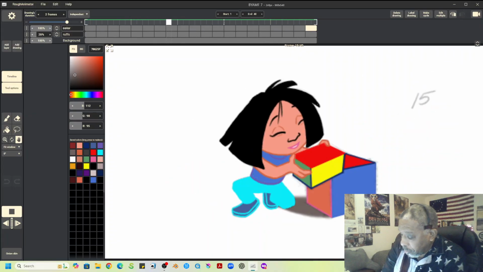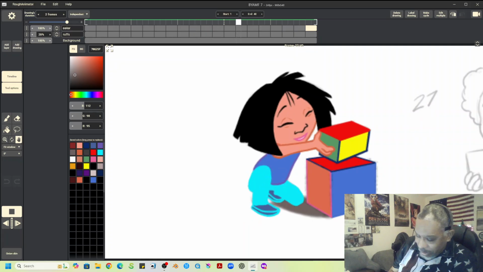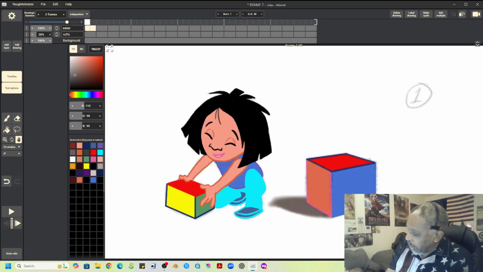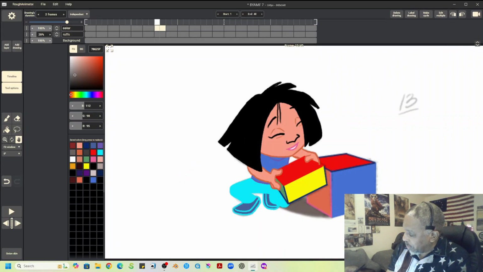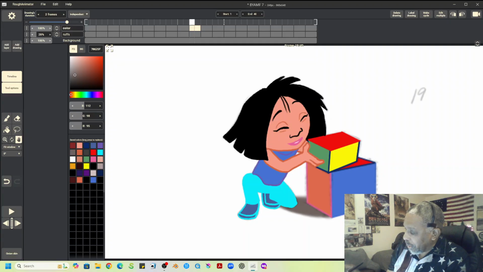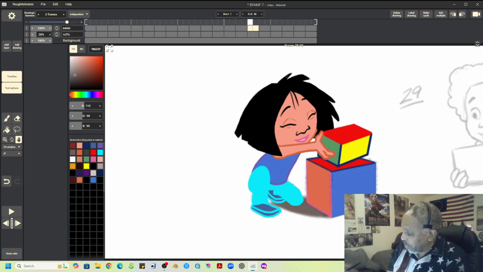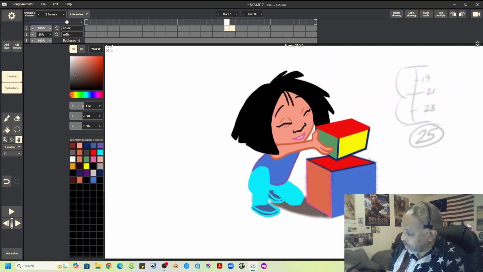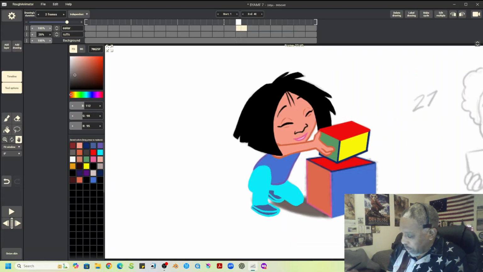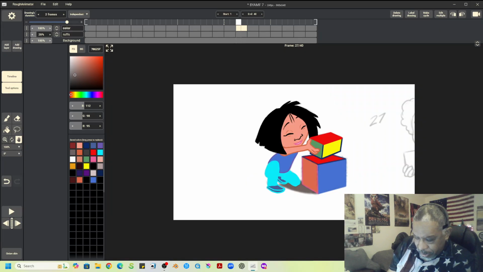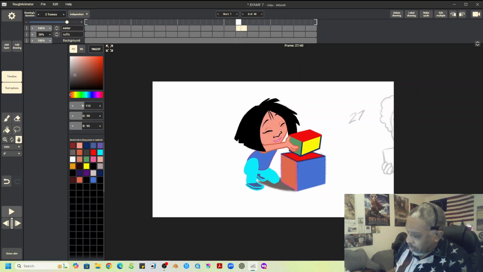So, I've got Nora all painted here. So now we're going to go to Lenny. And Lenny doesn't come in until, let's see here, he comes in. Where does he come in? He starts coming in right here on frame 27. I'm going to bring the rate film down here, bring this over.